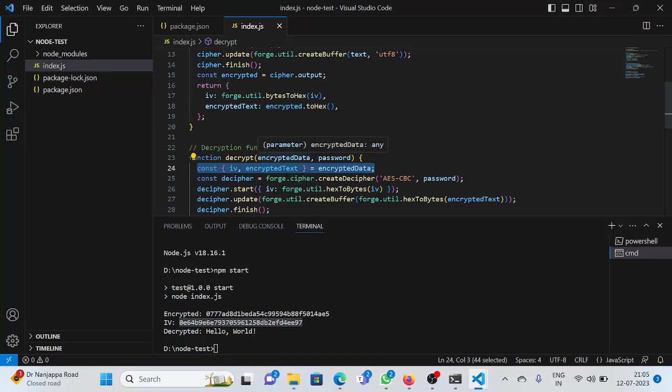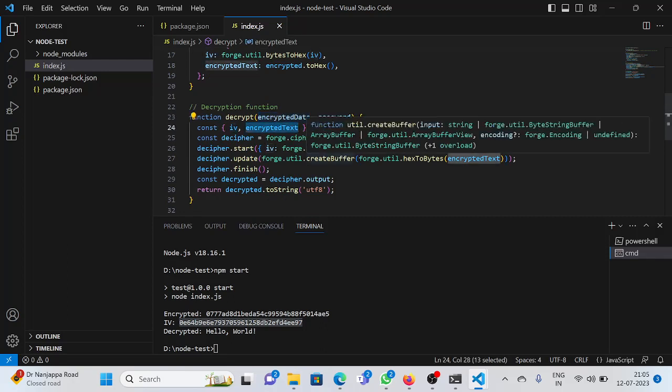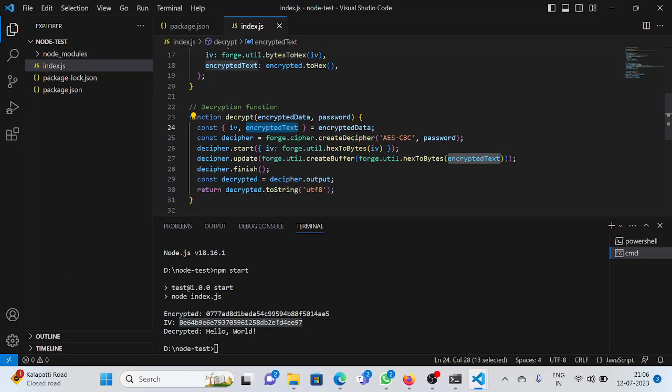So I need to pass the encryption value again. Here is one more problem. I need to pass the IV and the encryption again. Okay, so I need to save both of them.